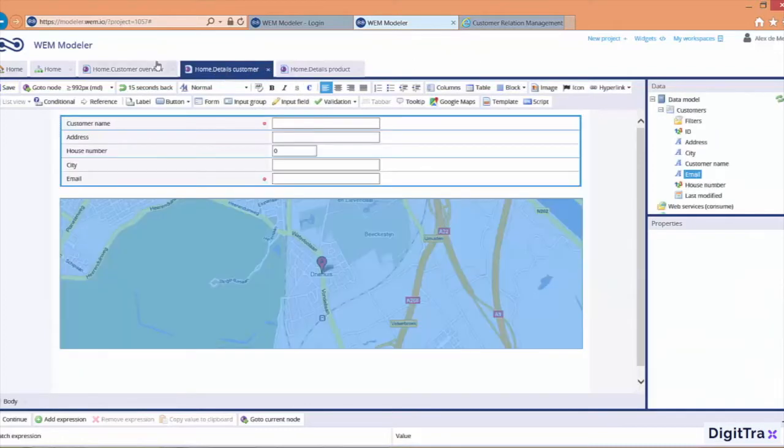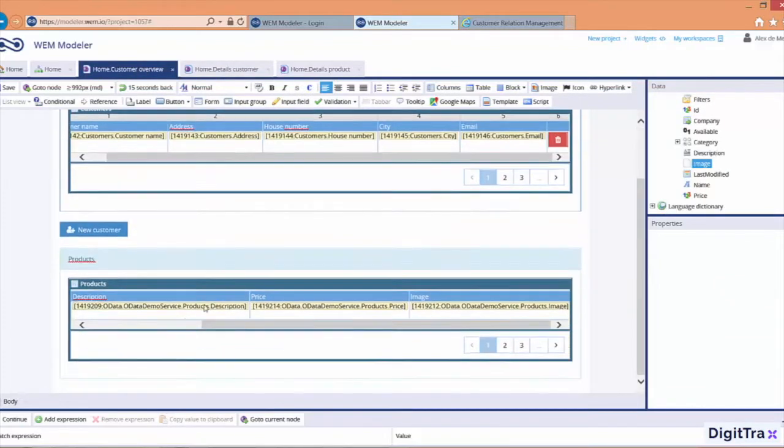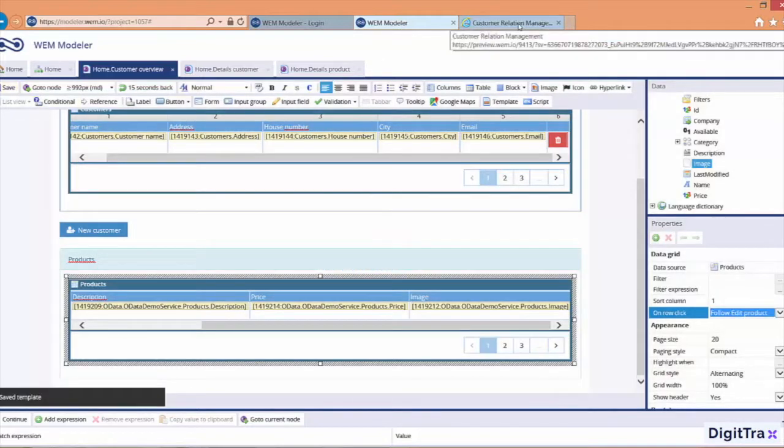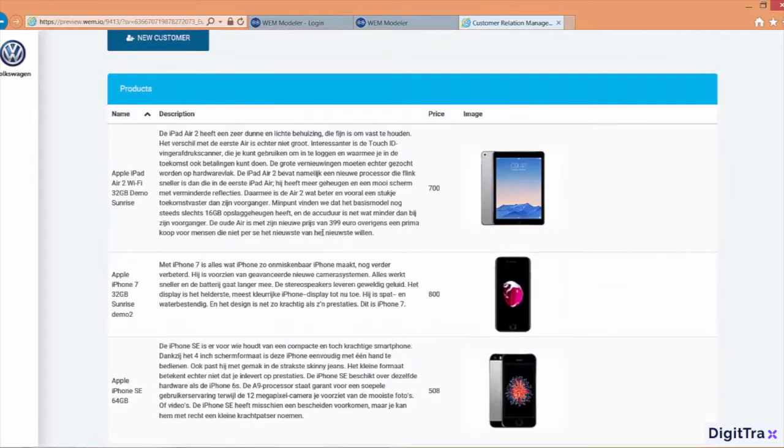So click on save and just see what happens next. The only thing I have to do is state that when I click on a record, it has to go to follow edit product. So select this one, click on save, and I can test my screen.